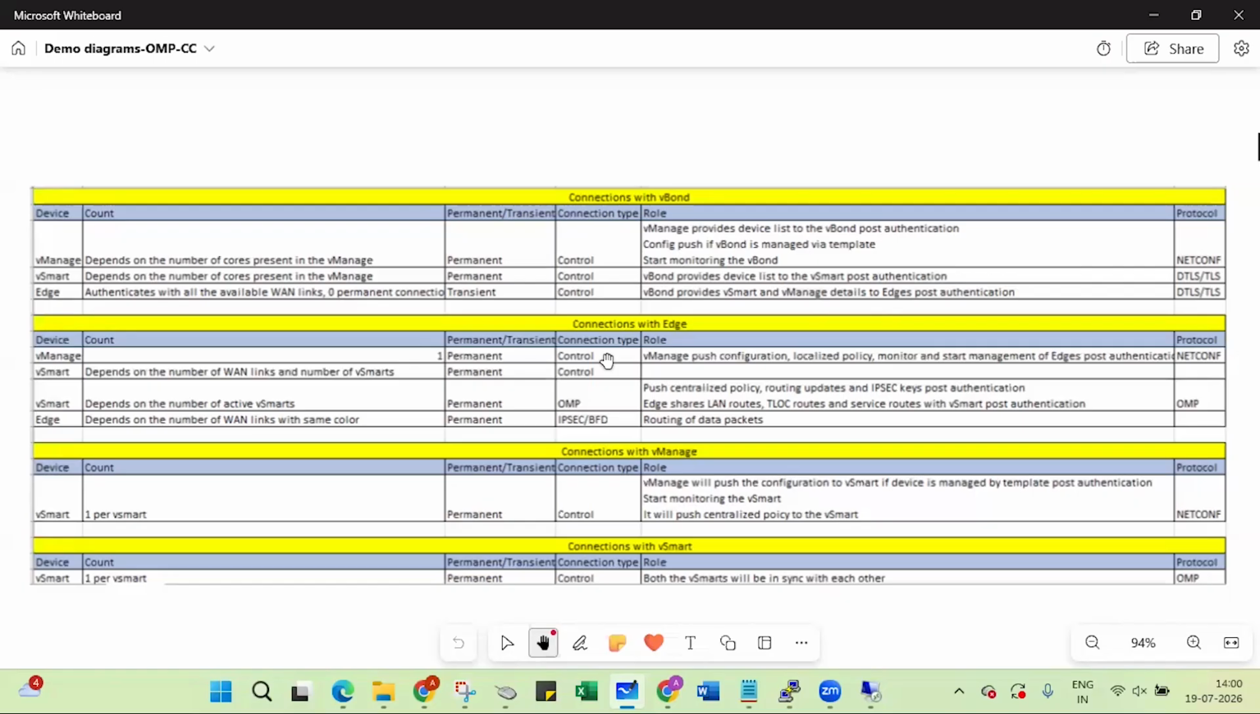Okay, I have mentioned the NETCONF protocol. I have mentioned the TLS protocol. So I have mentioned all of this over here. We have also discussed that NETCONF operates on TCP 830. DTLS works on UDP 12346. OMP operates on TCP 17900. So all of this we have discussed, and these are all the interview questions. Make sure you all go through it once.